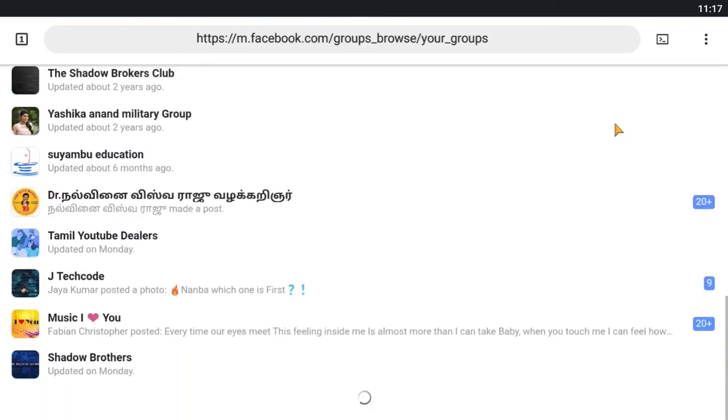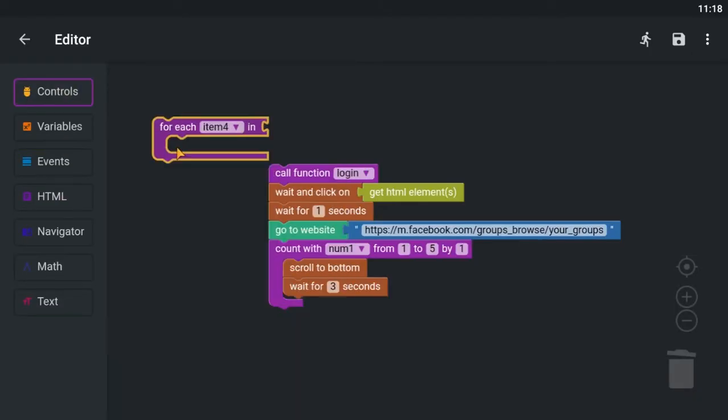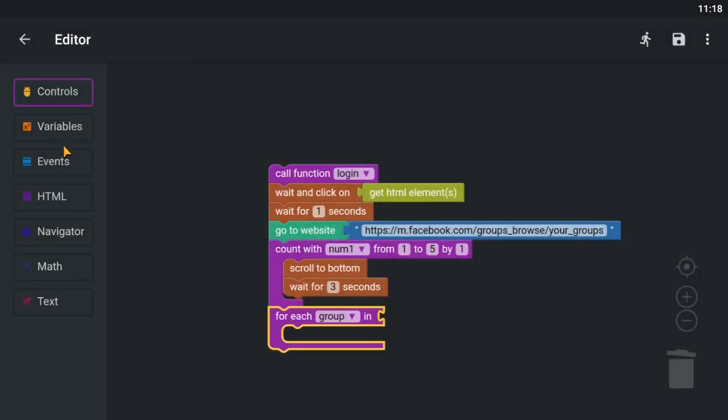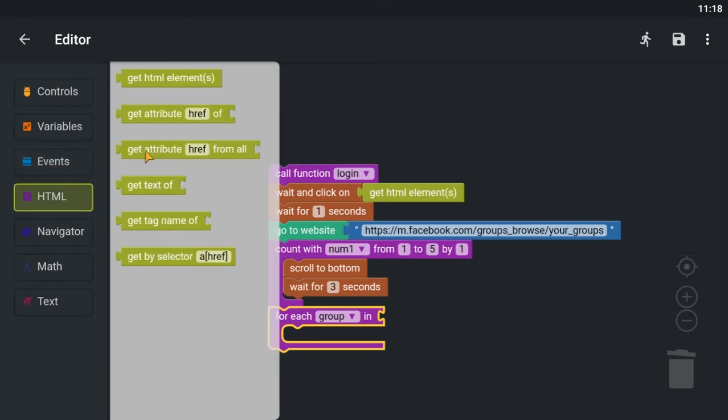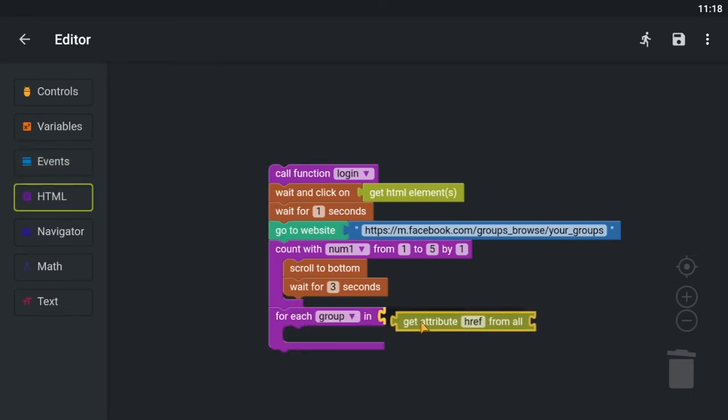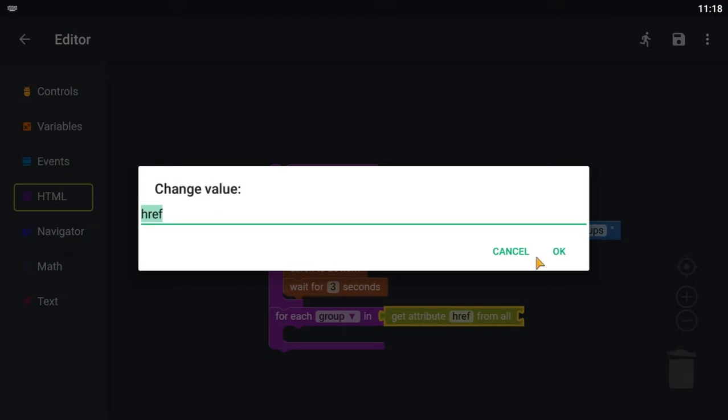Great. It's working fine. Now let's get all the groups' URLs using the get attribute of all block. This block returns an array which we can loop through using the for each block.